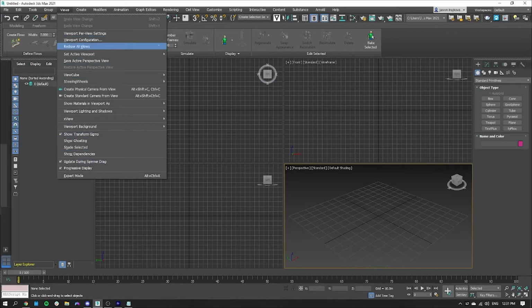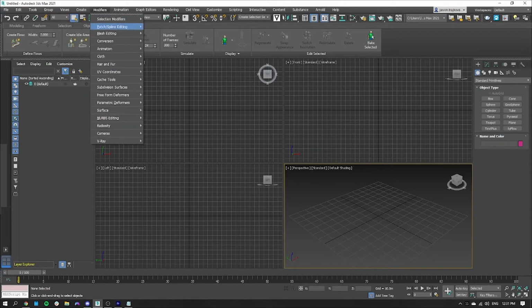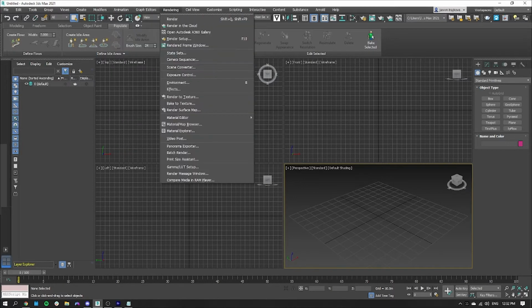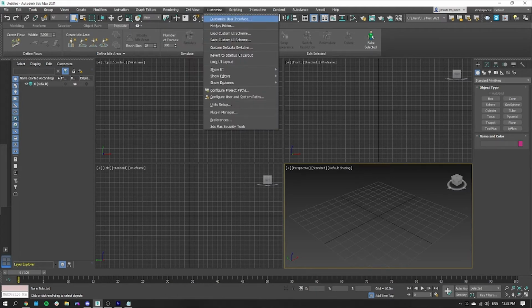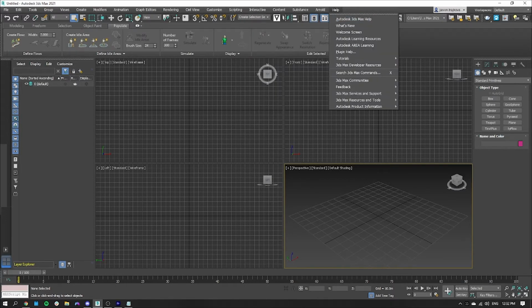Views, if you want to go through a different viewport. Create, just like on your right-hand side where it says standard primitives, this will be here, but we're probably better off just looking at this right-hand column. Animation, rendering is pretty useful if you want to render your object or geometry that you've created. Customize, this is where you can add different components onto your top toolbar, just like here, and if you want to go through the other different tools, you can look through that in your own time depending on what you're after.